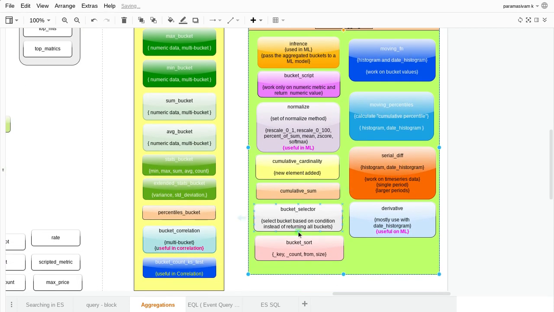This side is the parent level of pipeline aggregations. Now I'll move to this side. On this side I will say I am not good. I have tried the samples, but I didn't understand them thoroughly. They are moving function, moving percentile, serial difference, derivatives.